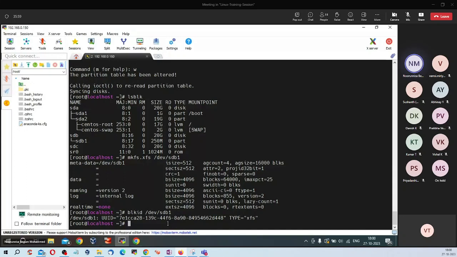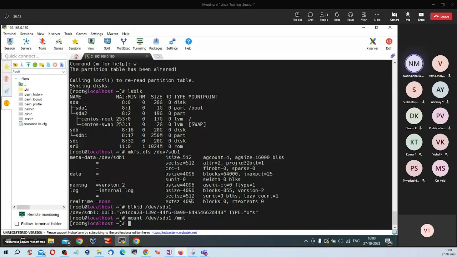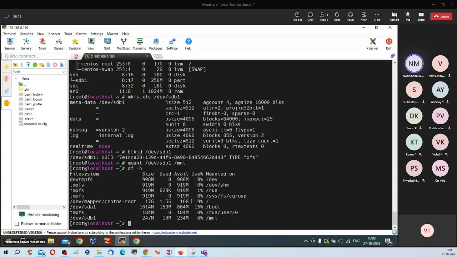Now the next step would be to mount this partition. For that, mount /dev/sdb1, and then let's use /mnt. All right, so this is done. You can check in two ways. You can give df -h. So the file system /dev/sdb1 is approximately 247 megabytes in size, and it is mounted at /mnt.